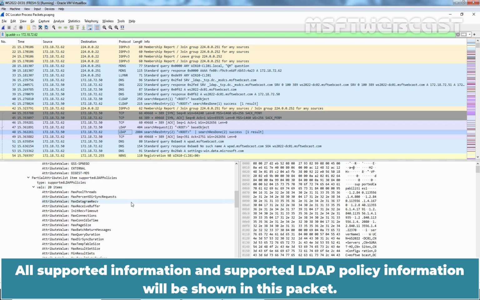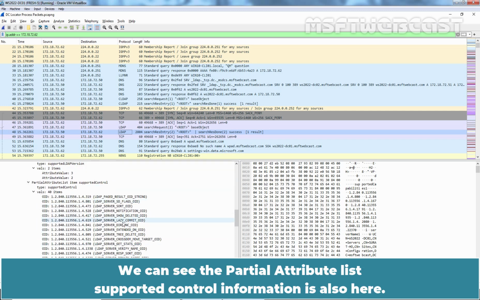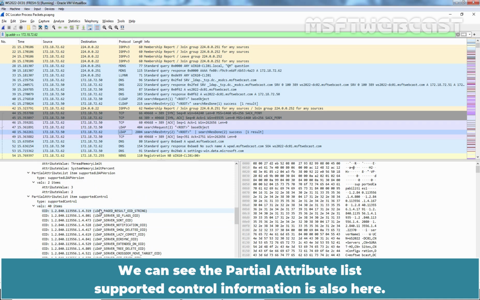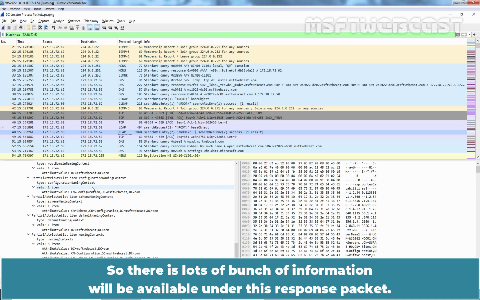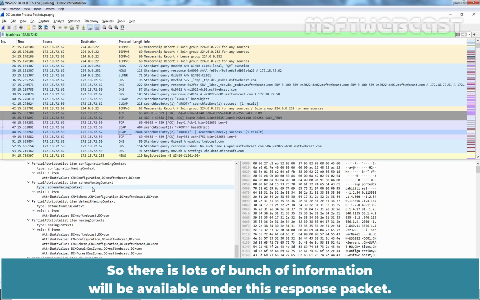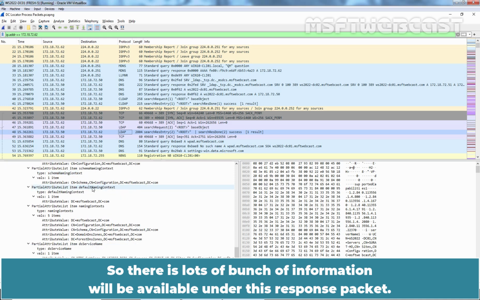All supported information and supported LDAP policy information will be shown in this packet. We can see the partial attribute list, and supported control information is also here. So there is a whole bunch of information available under this response packet.